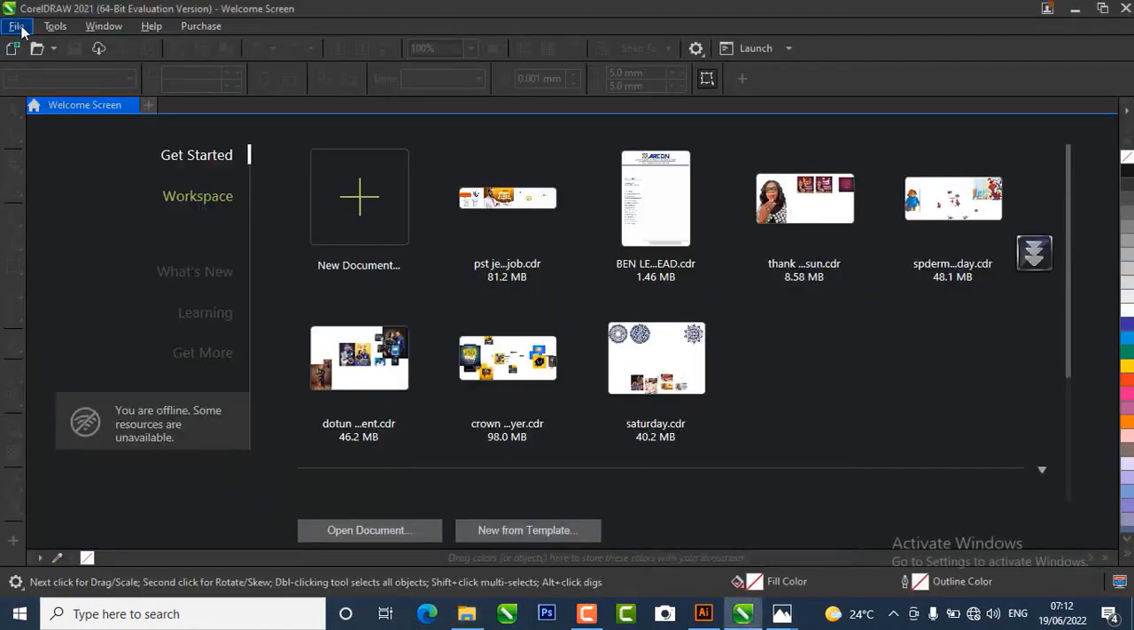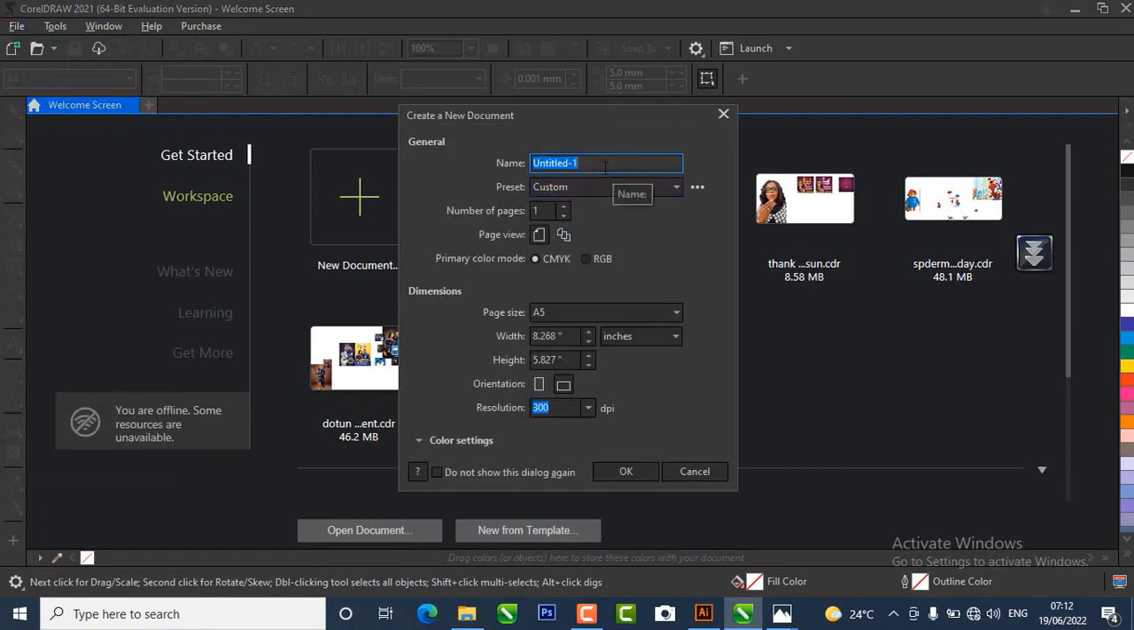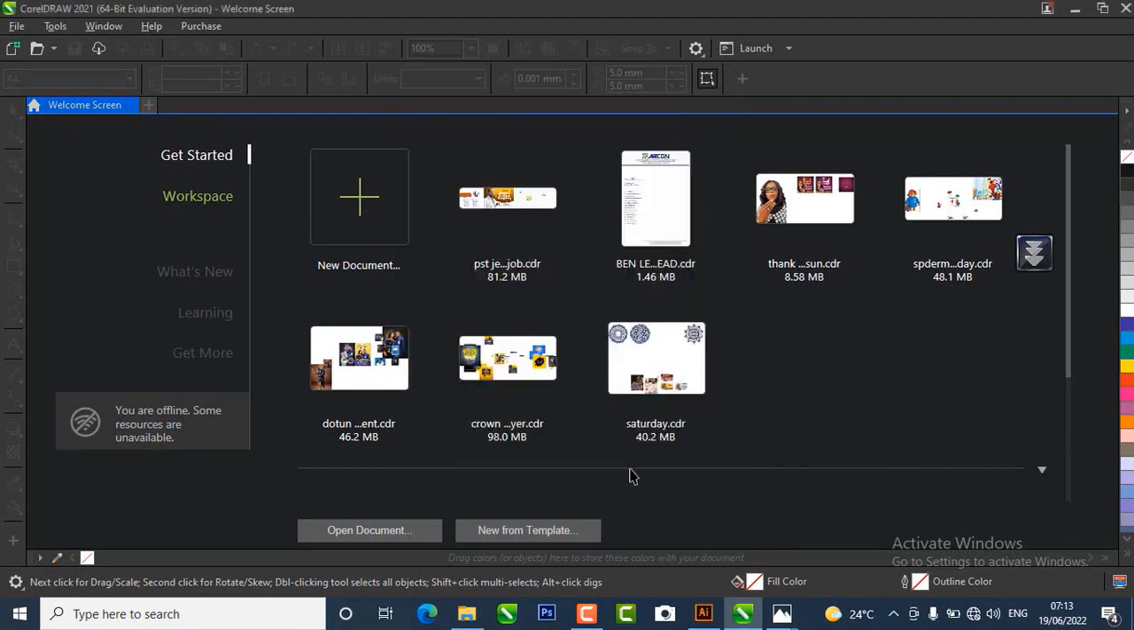Now we are going to be creating a new page. You can go to File, New. Now you can put your file name. I'm going to write tutorial flyer design. Then I'll leave it at custom presets, and the page size I'm going to be using A5, and I will leave it at inches. The measuring distance is going to be in inches. The resolution is going to be 300. Then I'll now press OK.